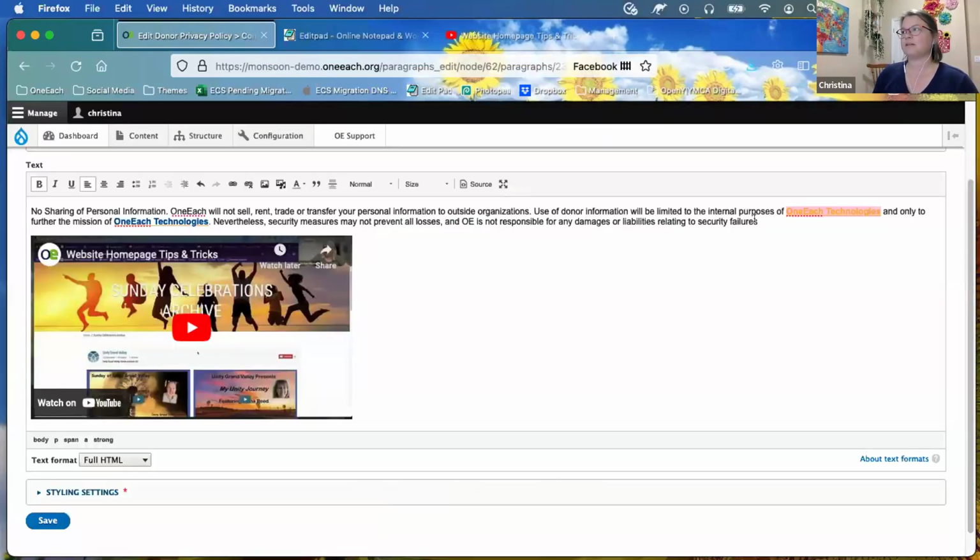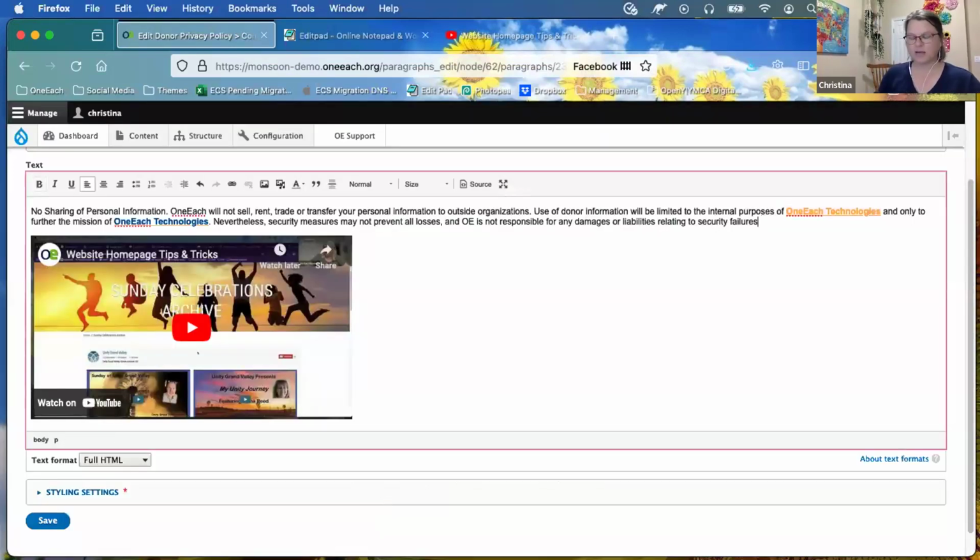All right, now let's show hyperlinking to an email address. So let's say I'm going to put somebody's email here, maybe as a contact for more information. Let's see if I can type this.